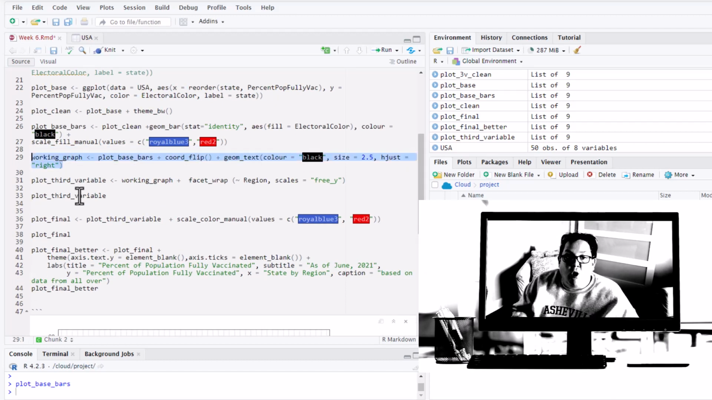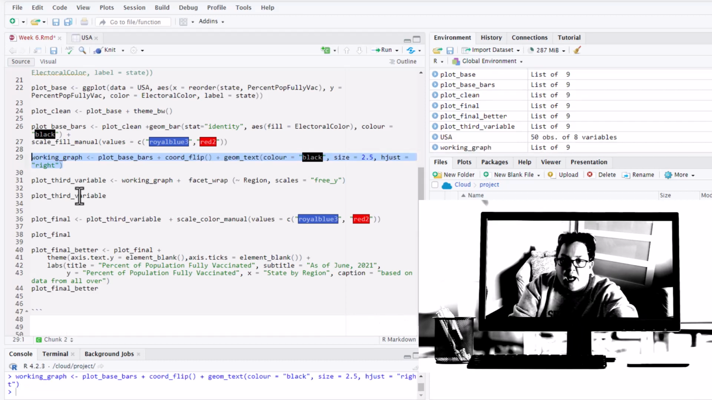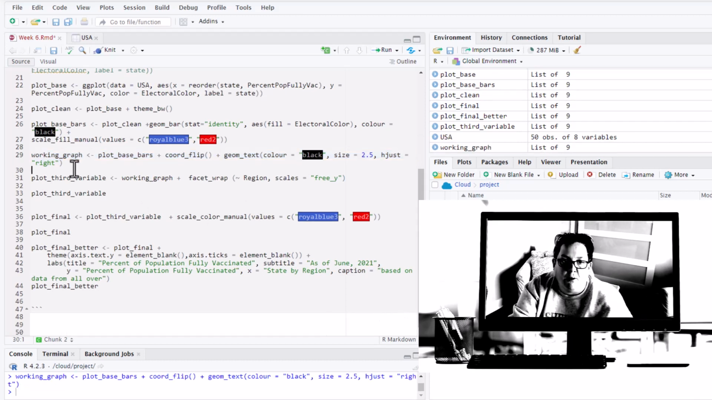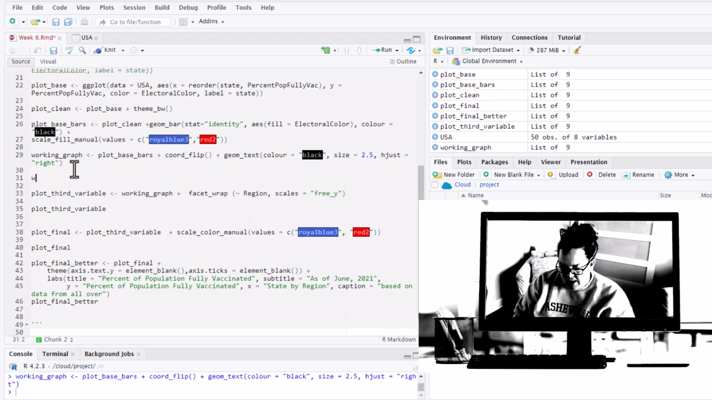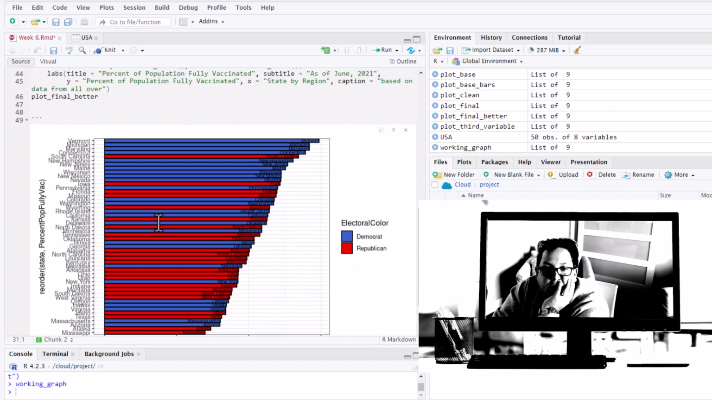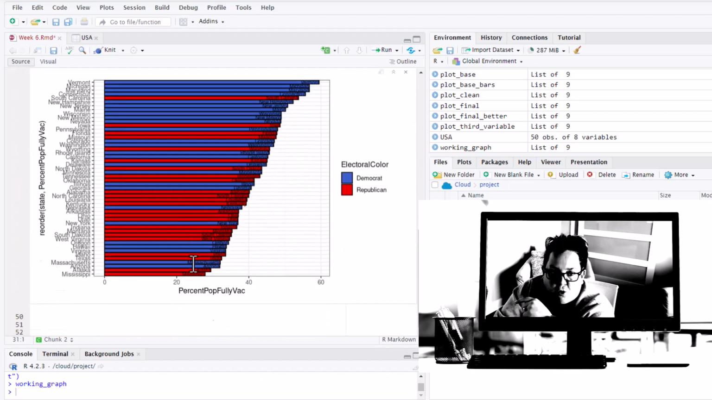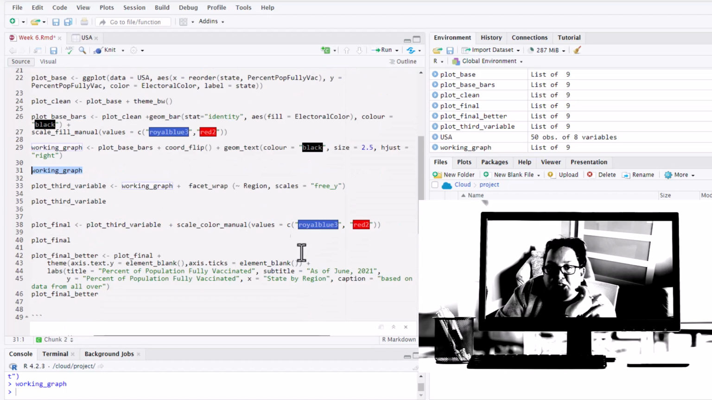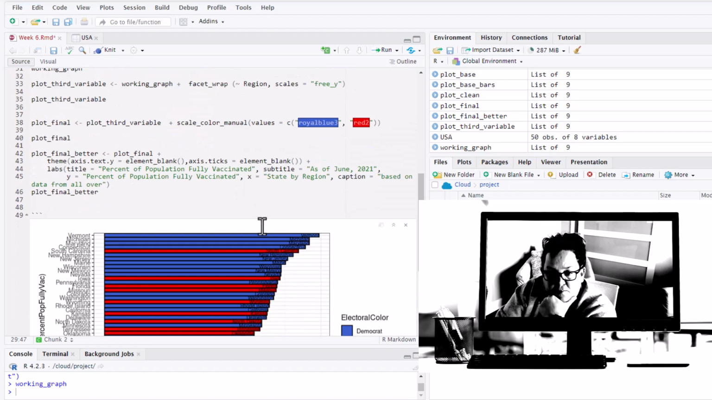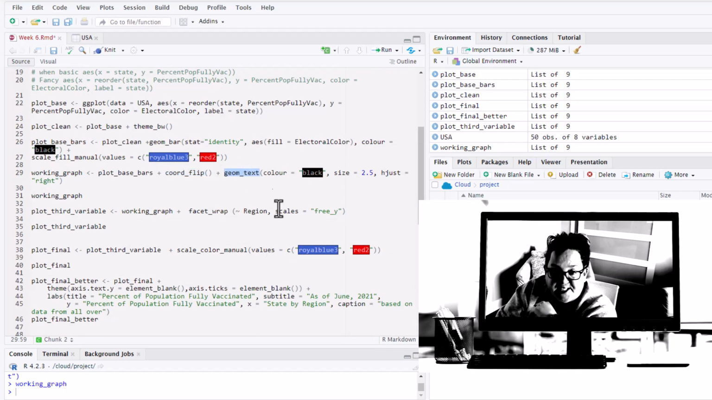I'm now going to work into what I call a working graph. And the reason that I'm calling it this is because I'll show you when I make it, it's real ugly. And so I call it a working graph because I wouldn't ever use it in the end. I just need it right now to do a flip for me. So here, my working graph, I've just flipped. That's what that coordinate flip means. I flipped it, and then I added text, and the text is going to be this label state.